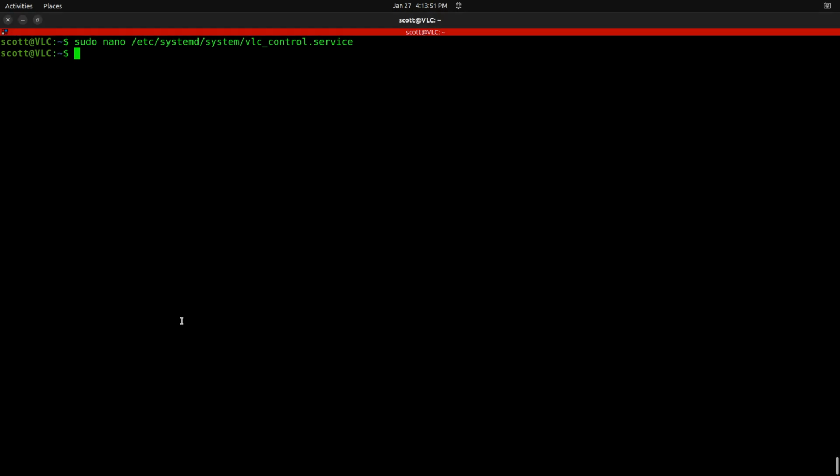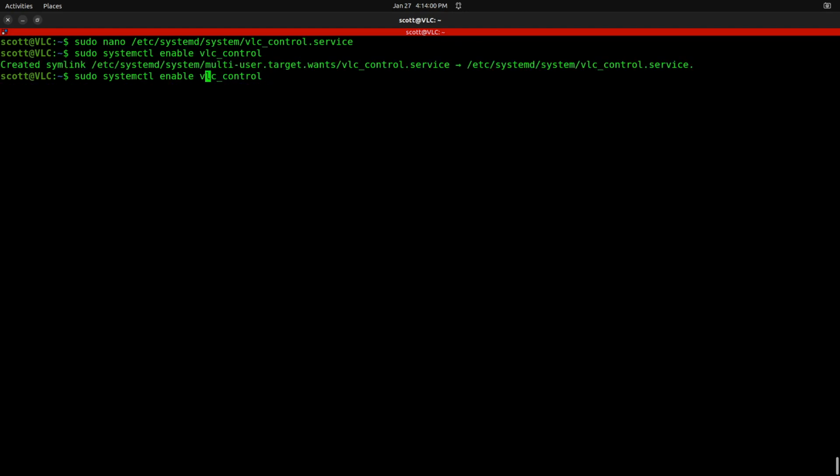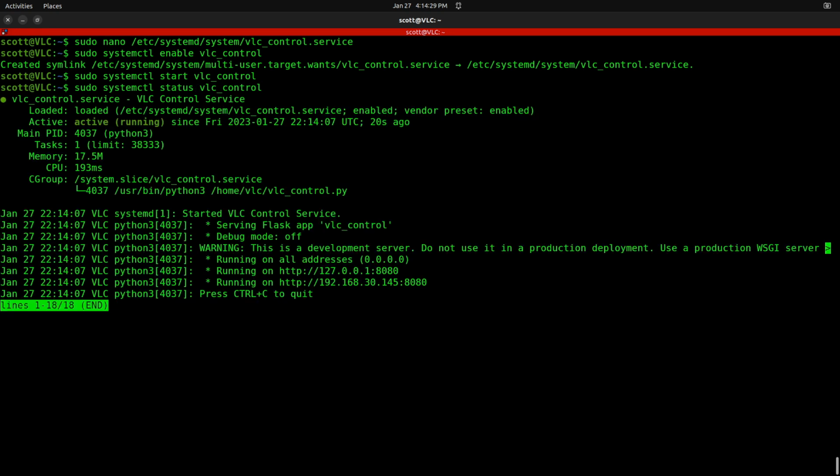To turn this into a service, we simply do a sudo systemctl enable VLC_control. And then to start the service, we do a sudo systemctl start VLC_control. Now, the enable command means that every time the system boots, we want the service to start, and the start command that we just used now starts the service. To see that the service is running, we can do a sudo systemctl status on VLC_control, and you can see here that the service is up and running right now.